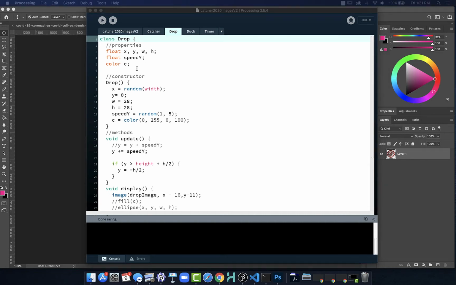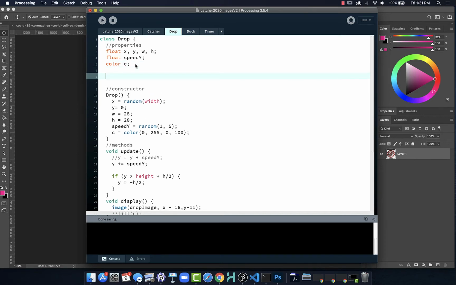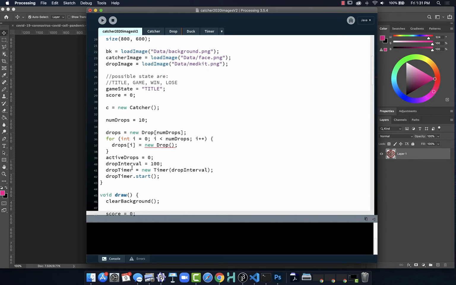To do this, we're going to add an additional property to the drop class. Inside the drop class, I'm adding in a property, and it will be of type string, and my property will be simply called type. And then when we create a drop, we're going to pass in a value, and the value we pass in will be a string, the drop type. So in the catcher, when we create new drops, we will pass in a value of what kind of drop we want it to be.